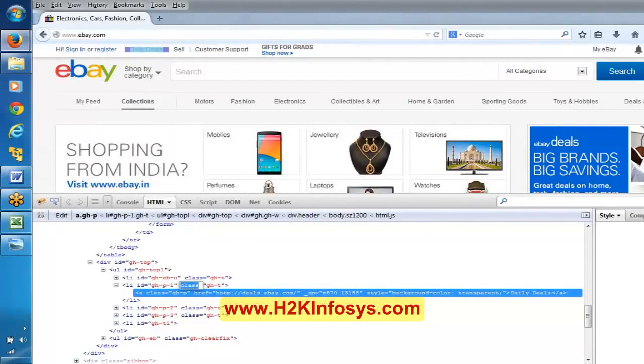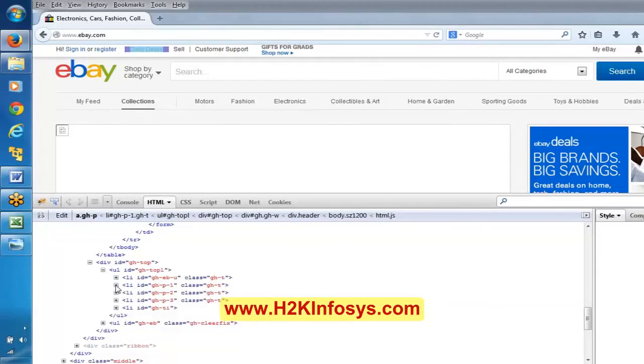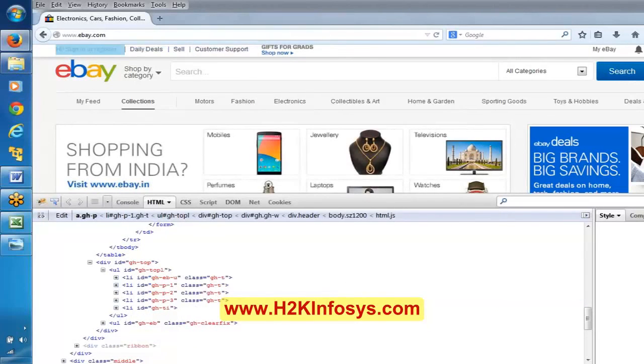See, it has some class here. If you inspect here, there is a class attribute. Even by using the class attribute we can recognize objects, but it is a very rare case that we use this class, because if you closely observe here itself, we have the class attribute for all these objects, and it has the same class, gh-t. So it is very hard to recognize uniquely.